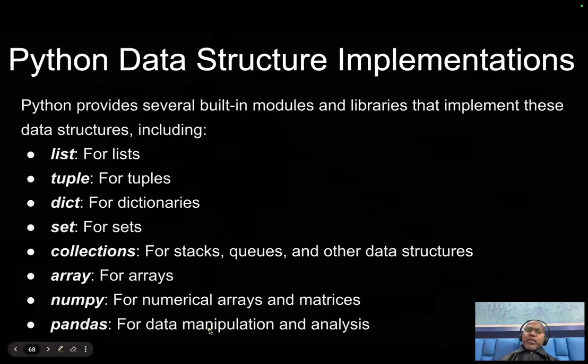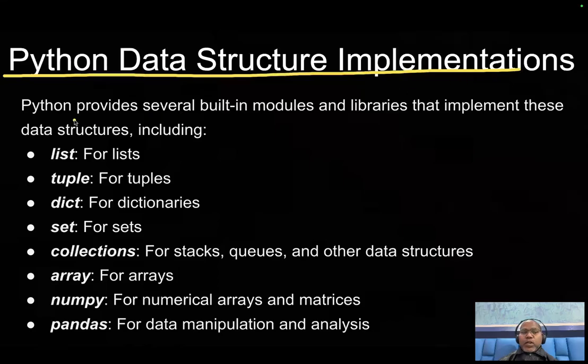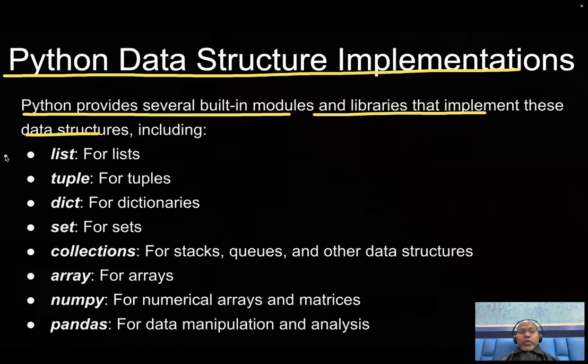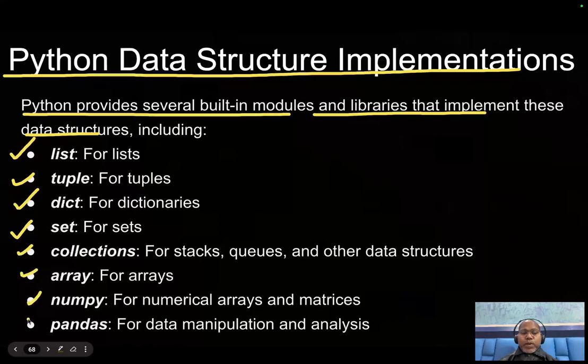So in short, Python's data structure implementation. Python provides several built-in modules and libraries that implement these data structure concepts. Like we talk about list, tuples, dict, set, collections, array, numpy, pandas. These are lots of libraries. There are third-party libraries also available that can offer you data structures. So we should have Python libraries offer us these.